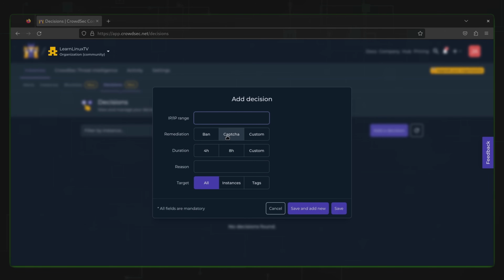You could choose what you want done if that particular IP address is found trying to access your servers. You could also choose the duration as well, 4 hours, 8 hours, or so on. After that time passes, then the decision is going to be deleted. And then what you could do is choose the target for where you want this rule to apply.